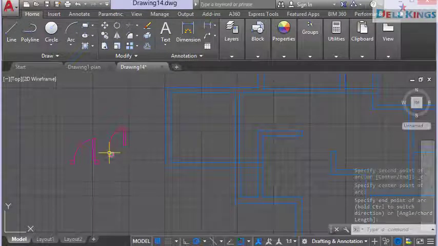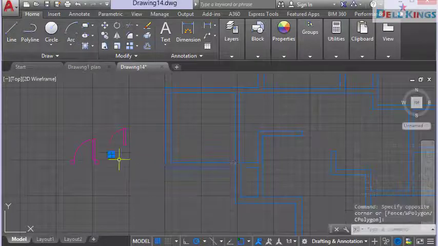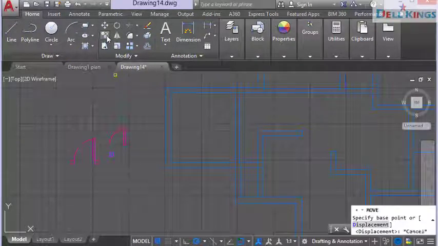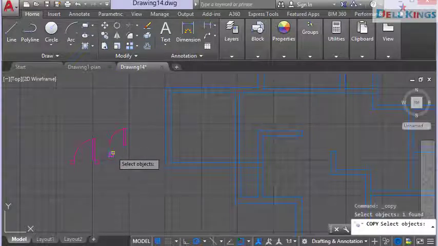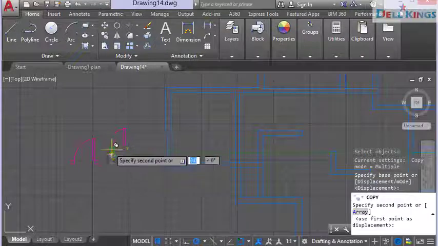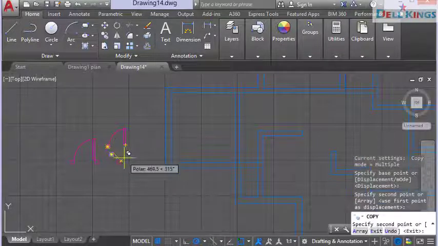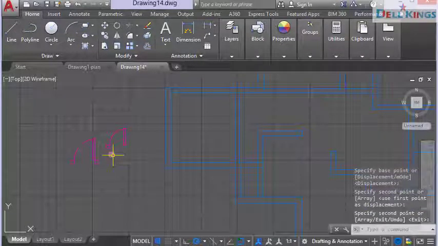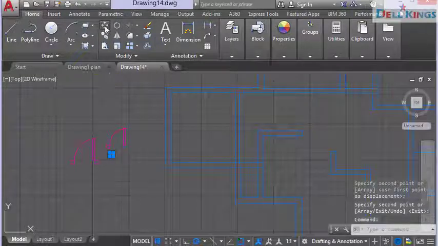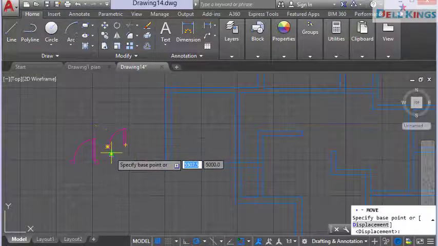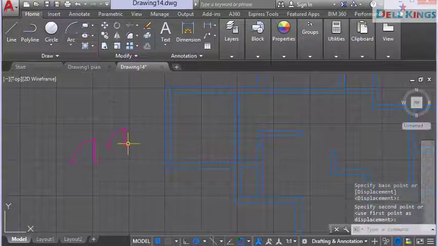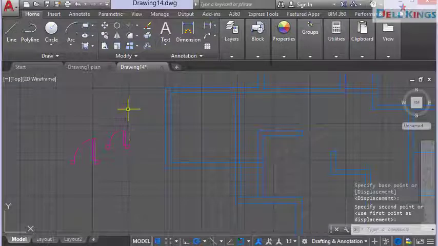So again we'll copy this square here and add it to the door. So copy, select this and then press enter. Now copy and add it here. Now press enter. Now copy this or move this and add it to this other side of the door. So move it from here and then add here. Now you have these two doors.